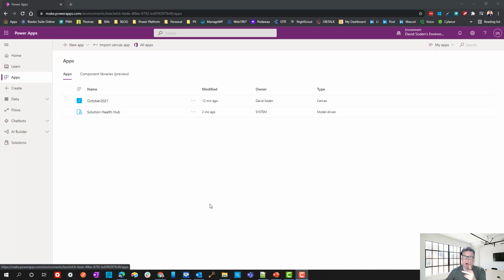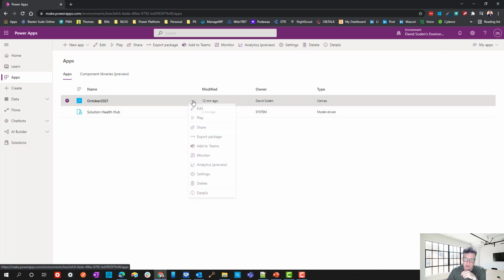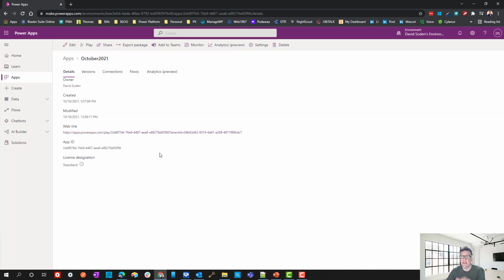So in this video, we're going to talk about the anatomy of a URL of an app. Okay, so here's the app that I've created, and you can go into the make.powerapps experience, go into the apps, and if you click on this application's ellipsis, one of the items that you'll see there is the details link, and inside of the details you'll find that there is a web link.